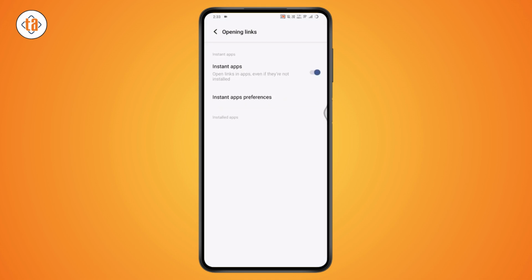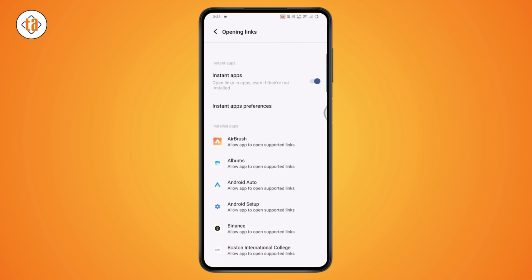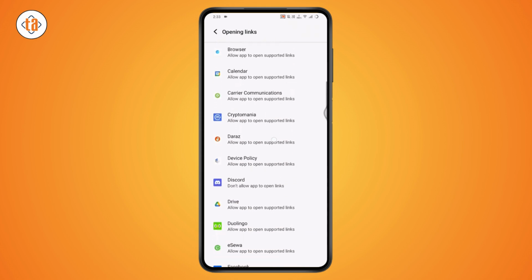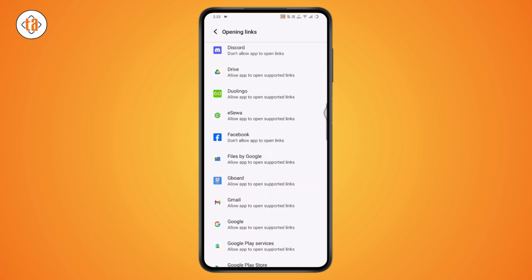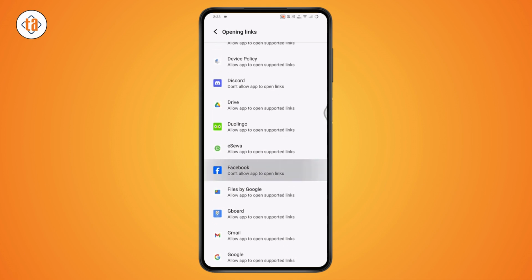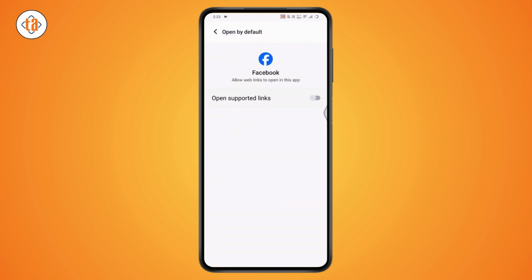So you need to open up your opening links, and under opening links, you will have instant apps. So make sure to turn that on so that you can open links in applications even if they are not installed. So you need to scroll down and choose Facebook. So here you have the Facebook, right? So it says don't allow app to open links. So tap on Facebook and then tap on open supported links, and that's it.